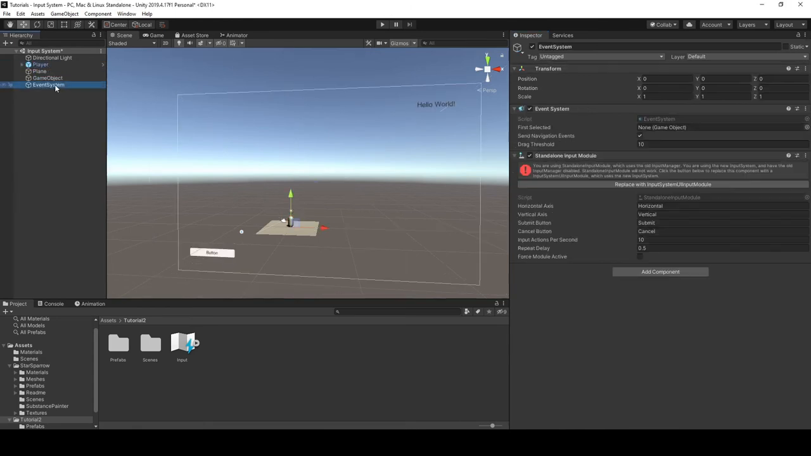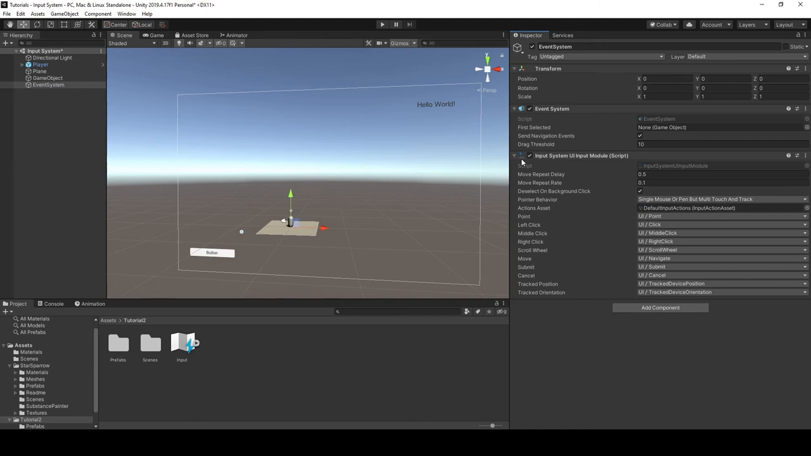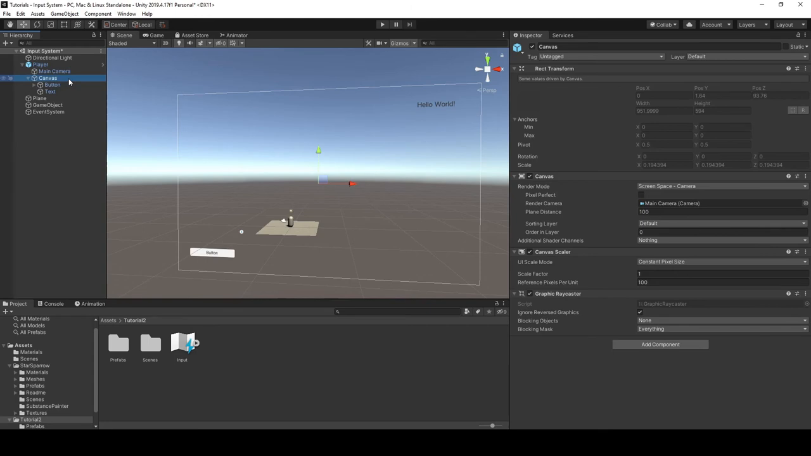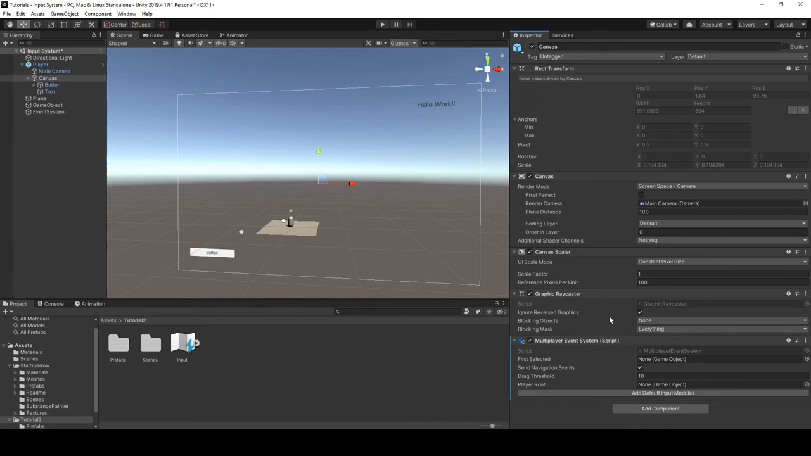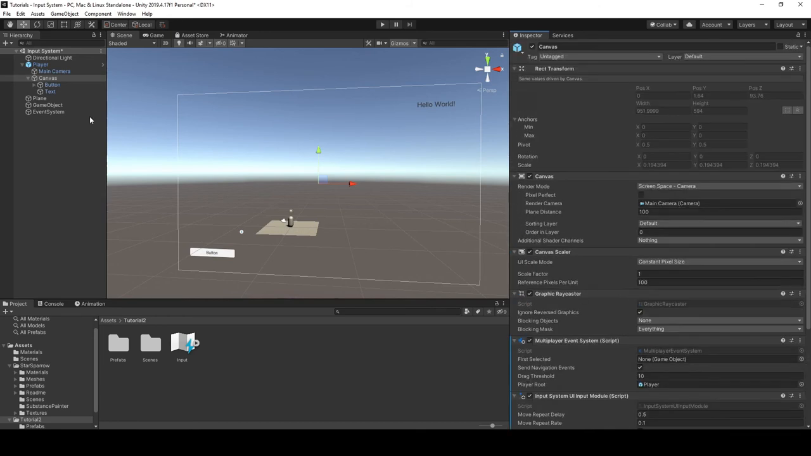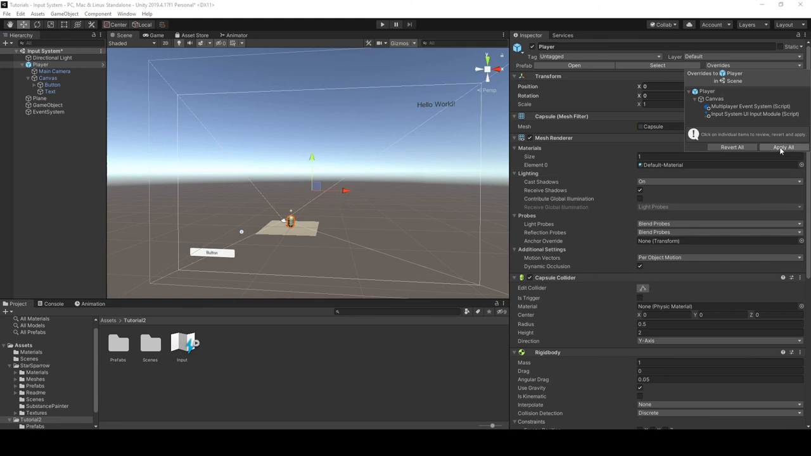Now let's set up the event system. Just click right here. And on the player, let's set on the canvas, multiplayer event system. So we need to set this to have the player as root and add the default input modules. And this will add the standalone input. Let's just replace it with the input system UI, like this. And then click on player and apply all.